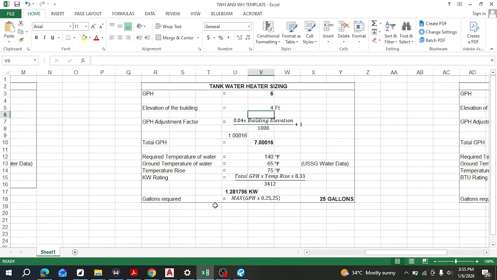Our demand is quite low, so we need a very small water heater. You can simply search on ChatGPT or Google for a water heater that can accommodate this kilowatt rating of heating. Basically this rating shows how much electricity is needed per time to heat up a given number of gallons per time, right?